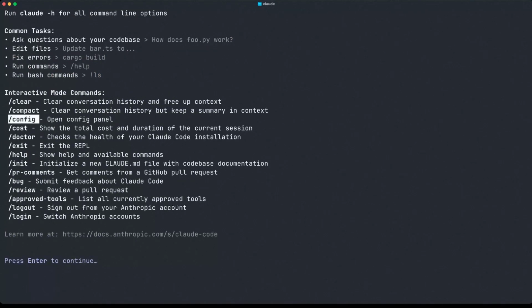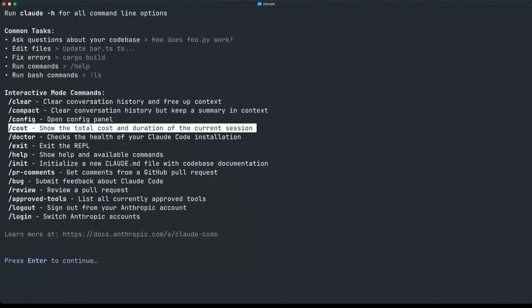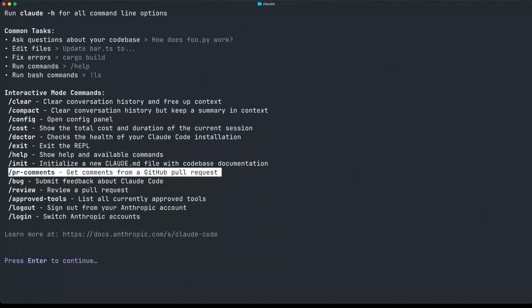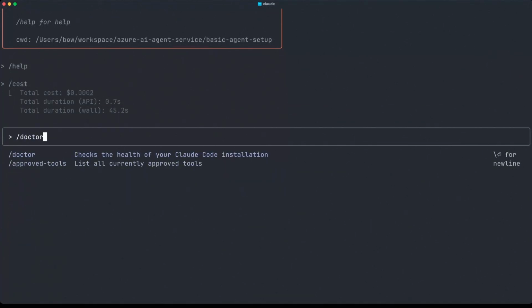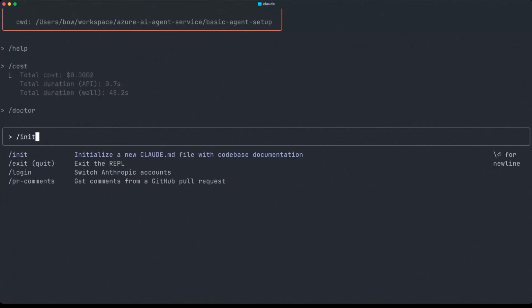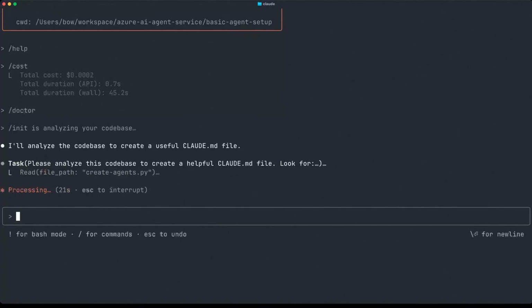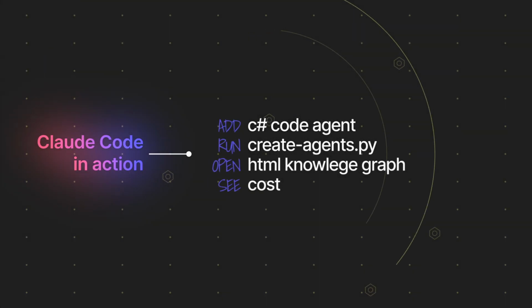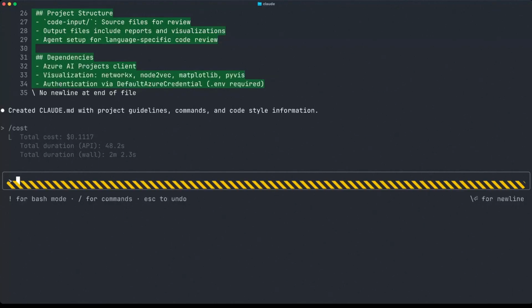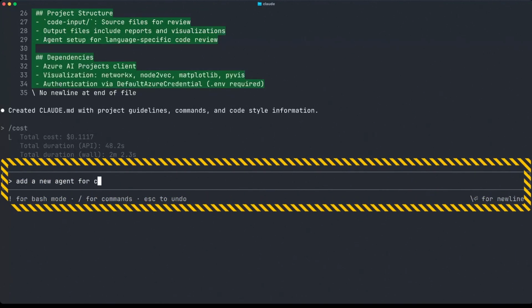A good thing here is that we have a command to check current costs and see the token usage and related costs. For example, this is the current cost. We shall check this again after we have asked Claude to create our new C# agent. Let's initialize Claude to use our codebase. Now we can ask Claude to create a new agent, run our createagents.py file, open our updated knowledge graph web page, and finally show us the cost.